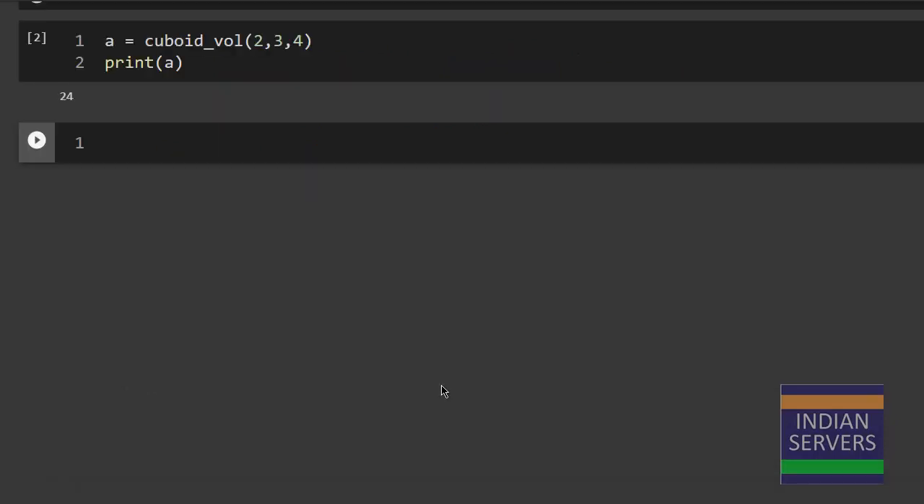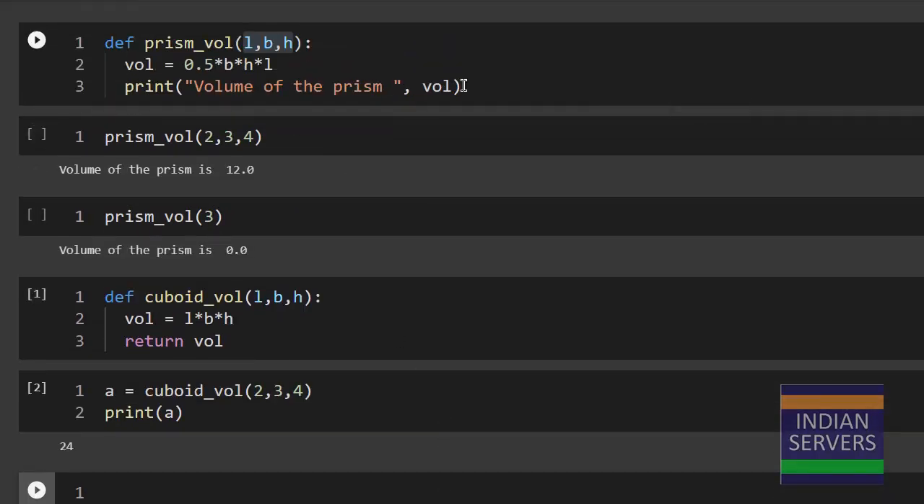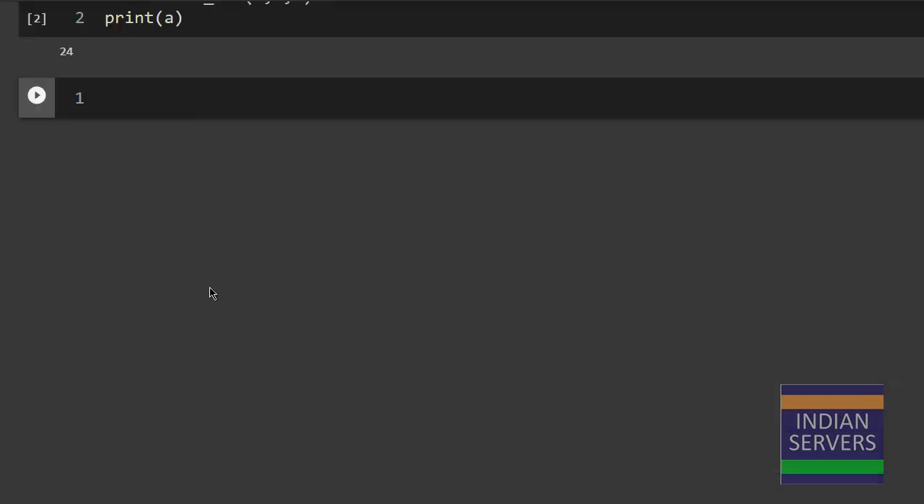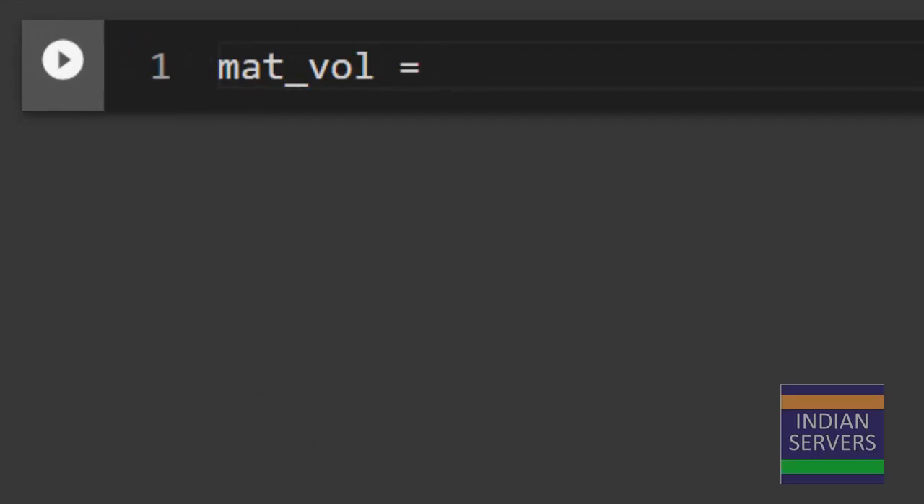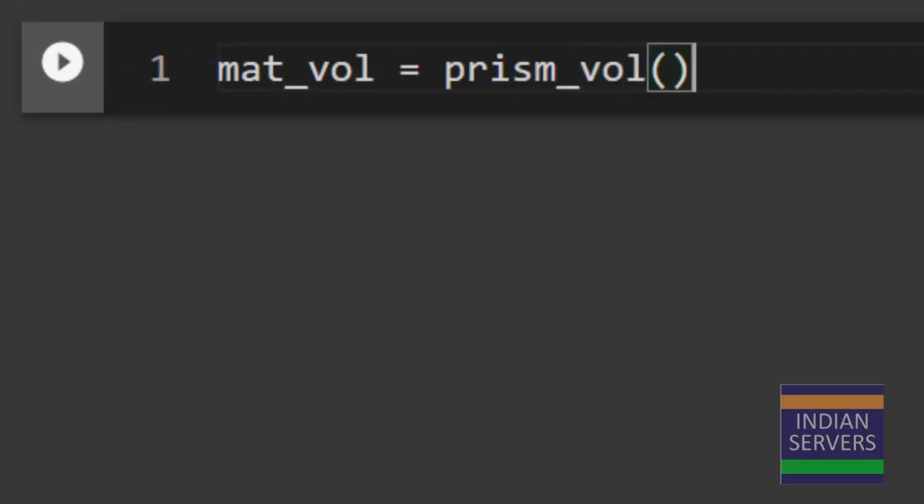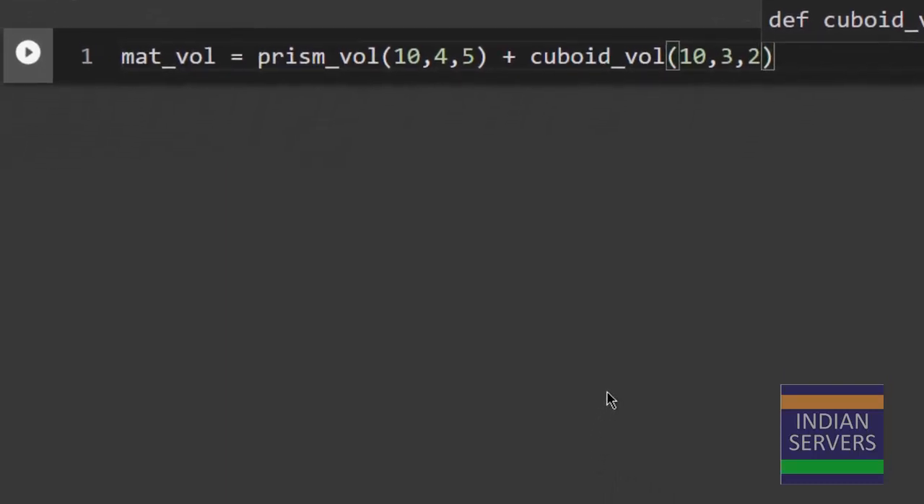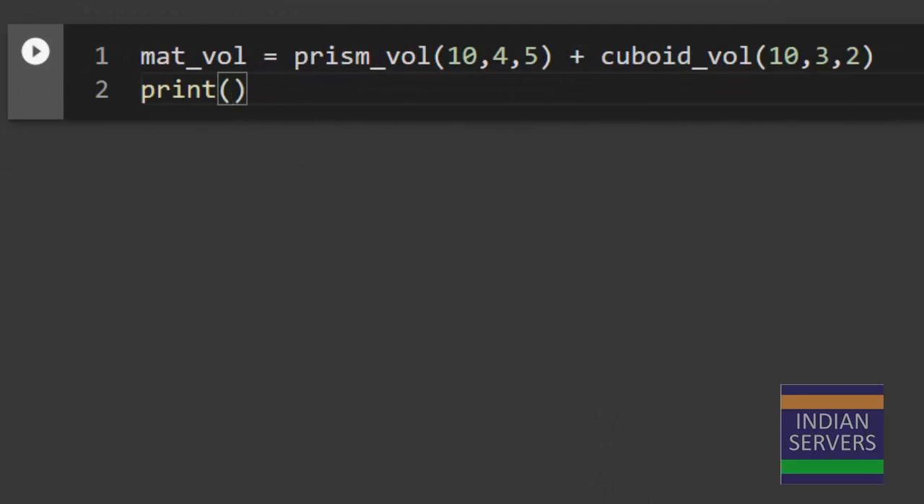Let's now find out the cost of the material of the toy house. But before we do that, let's quickly change the prism volume function to not print that value but to return it. Okay, to calculate the material volume, I'm creating a variable. Material volume is prism volume plus cuboid volume. Let's give some sample dimensions such as 10, 4 and 5, and for the cuboid 10, 3 and 2. Let's print it and see.